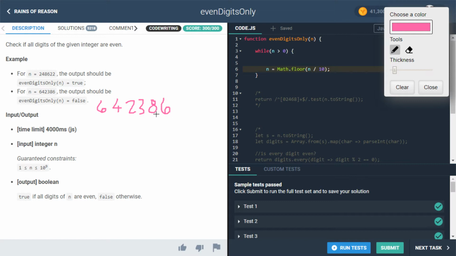642,386 divided by 10 is 64,238.6. We're basically just moving the decimal point one place. So if we're taking the floor of that, it would be just 64,238, and not the 0.6, because it's going to round down because it's a floor. All right, next iteration of the loop, we would be looking at 6,423, and then 642, and then after that just 64, and then just 6.